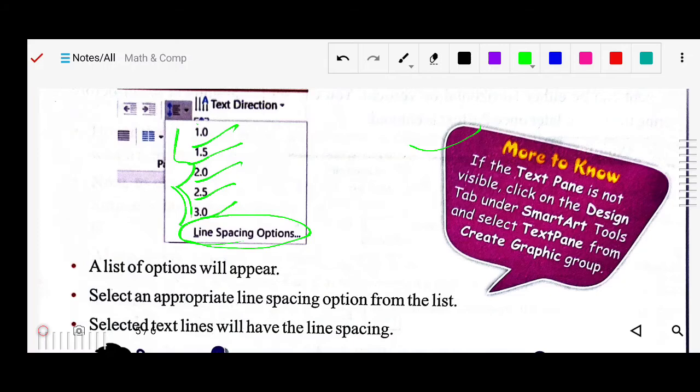Here you can see in the more to know, if the text pane is not visible, click on the design tab. If the text pane is not visible, where will you go? In the design tab, under SmartArt tools, select the text pane from the create graphics group. If this text pane is not visible, what can you do?